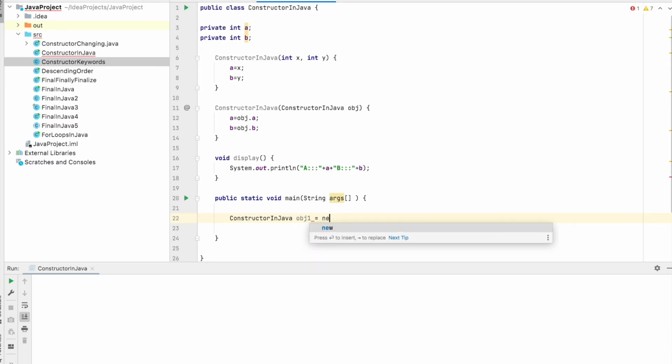obj1 equals new. As we don't have any non-parameterized constructor, we need to pass the values to this constructor. So we are going to pass the values 5 and 4. So it will call this constructor.